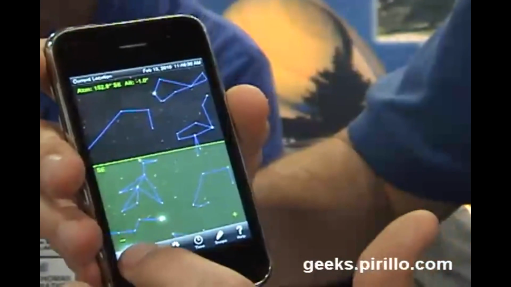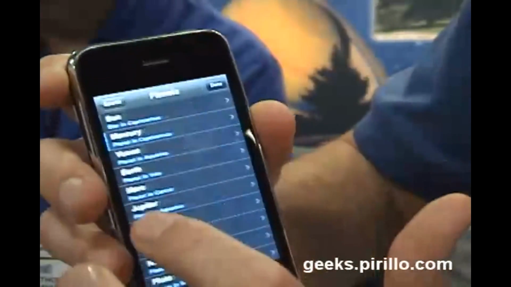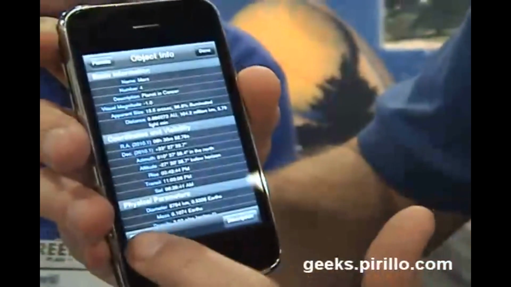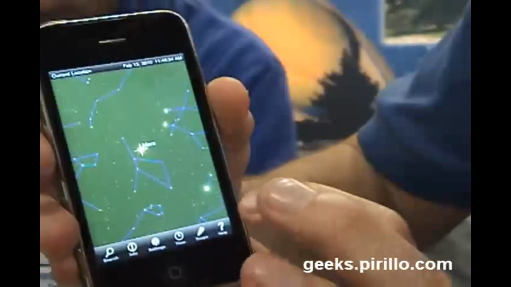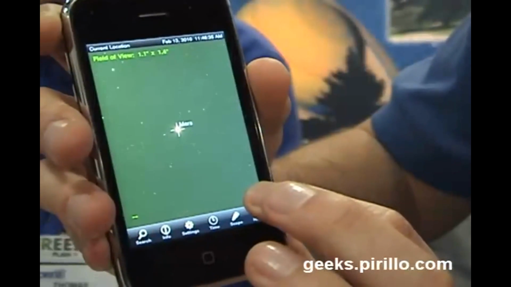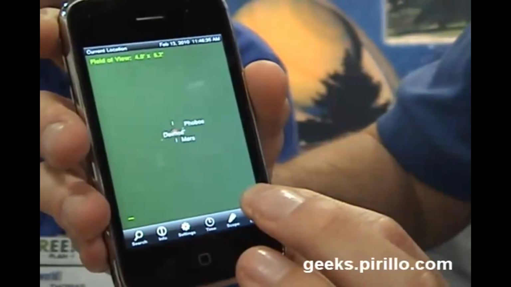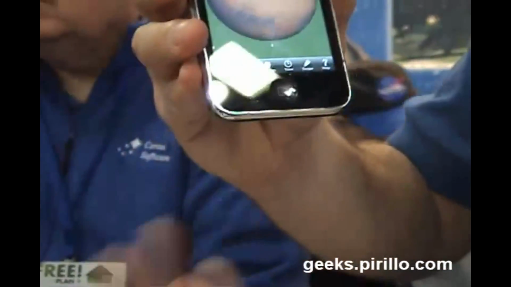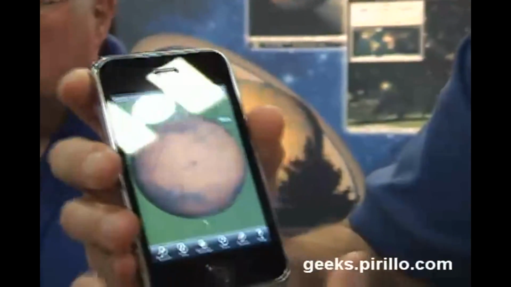Let's find Mars. Search planets, Mars. I'll hit center. So there's Mars. If I zoom in on it, okay, so Mars is really small in the sky, right? But that view is a computer-generated, iPhone-generated view of what it looks like.